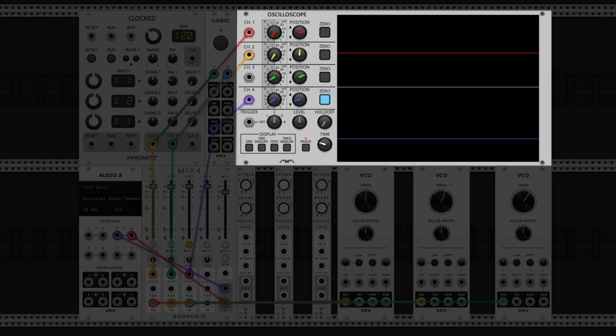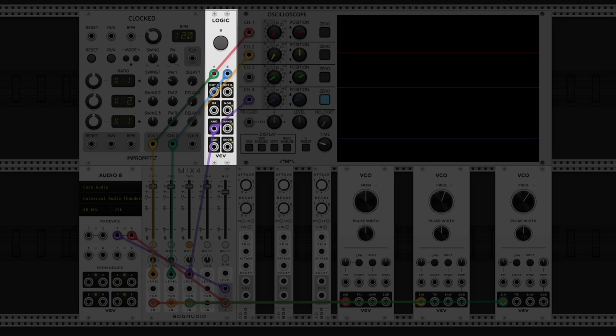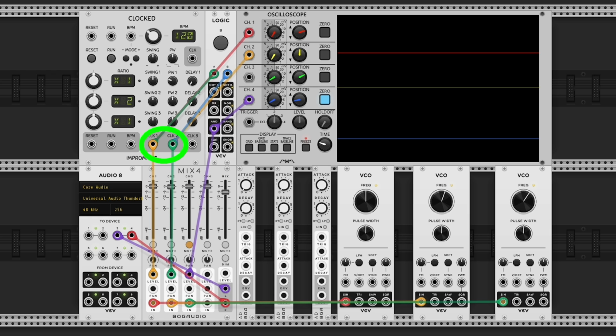I'm going to use the VCV logic module. The outputs of the clock are also patched into the 2 inputs on the logic module. The output of the logic module is patched into the scope on channel 4 at the bottom and is triggering the 3rd VCO in the mixer.